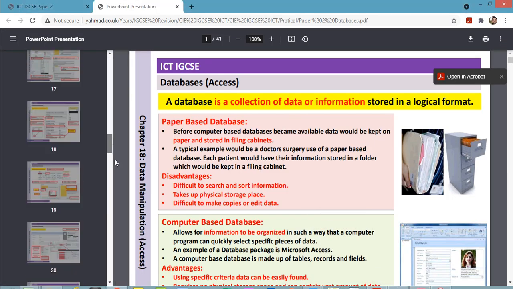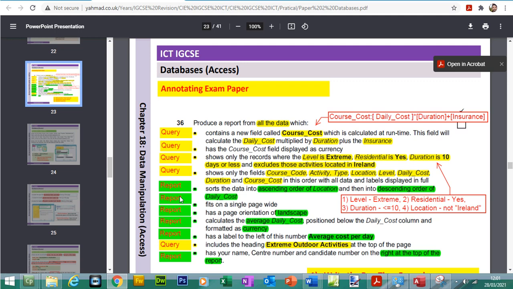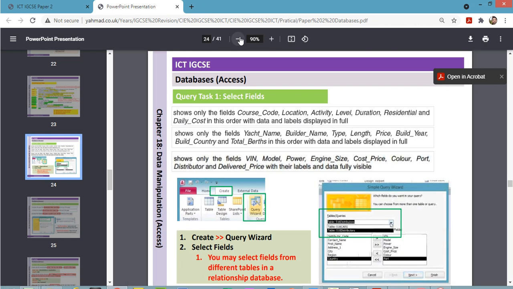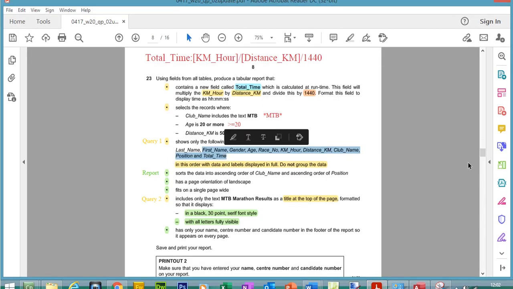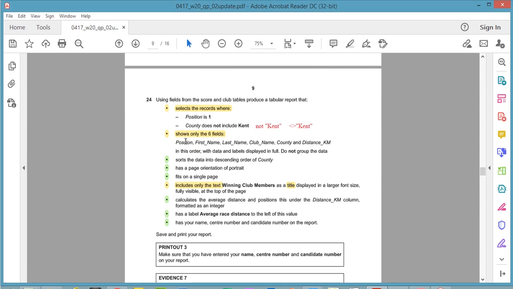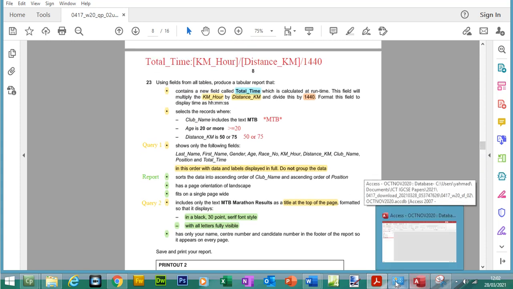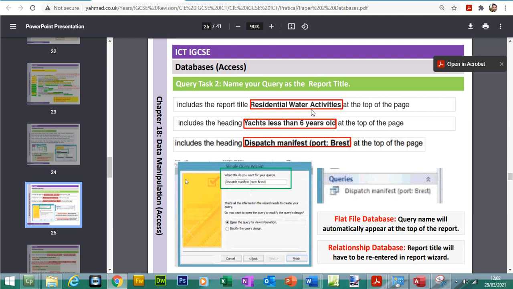Let me just scroll down on this PDF. Here it's a typical exam question, and you can see the exam questions being annotated. We have query tasks, and then we have the report task. At the start, the first thing that we're going to do with any query report question is create a new query by clicking on Create, Query Wizard, and select the fields as shown in the question paper. In this question paper we have these fields here. If you look at the next question, again we have to create a query selecting these fields. Once you've selected the fields, let's go back to the PDF. The next thing is to find the title that's going to be at the top of the report, and also label your query with the same title.